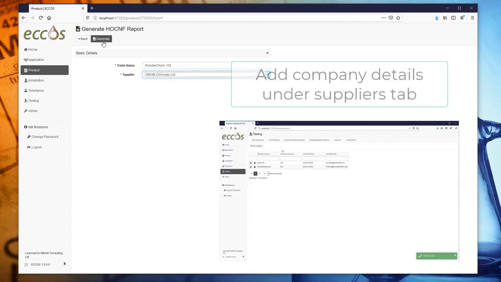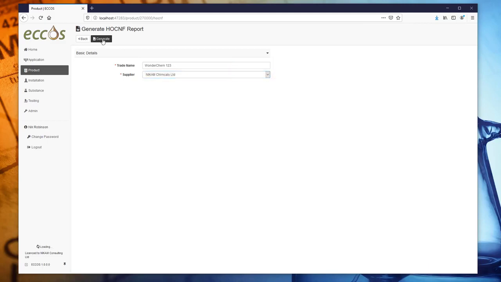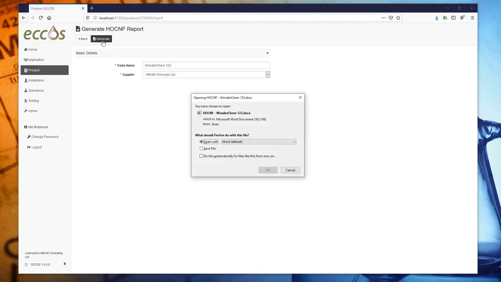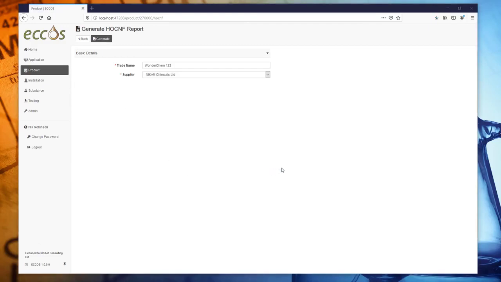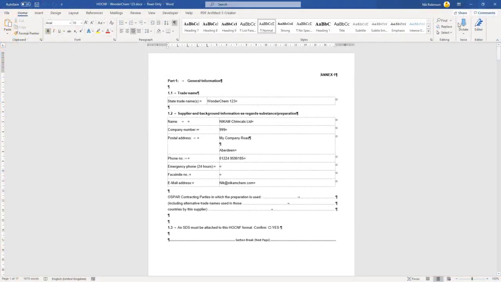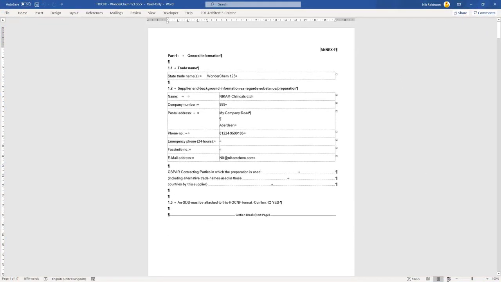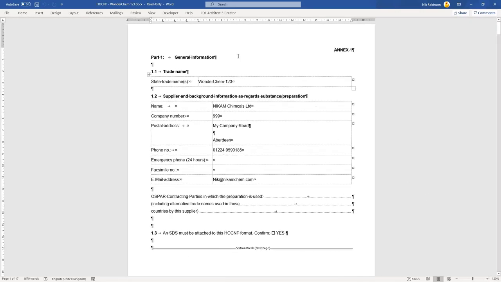If you haven't already included your company details in the Suppliers sub-tab under Testing, then you will need to add your details there. And then click Generate. The system will then generate your HOCNF form in Word format. Here is the HOCNF form, and we can see the company details have been completed in section 1.2.